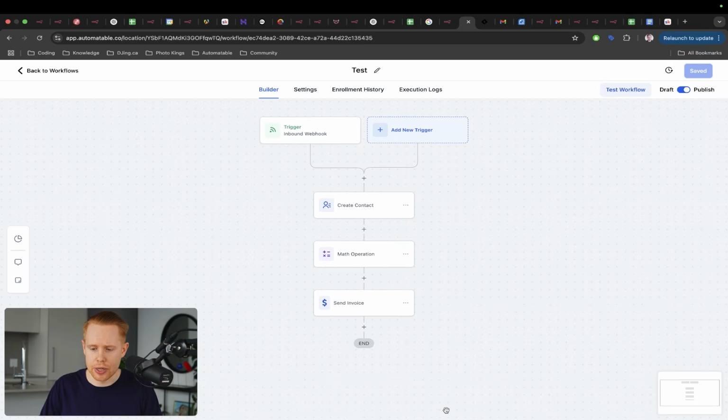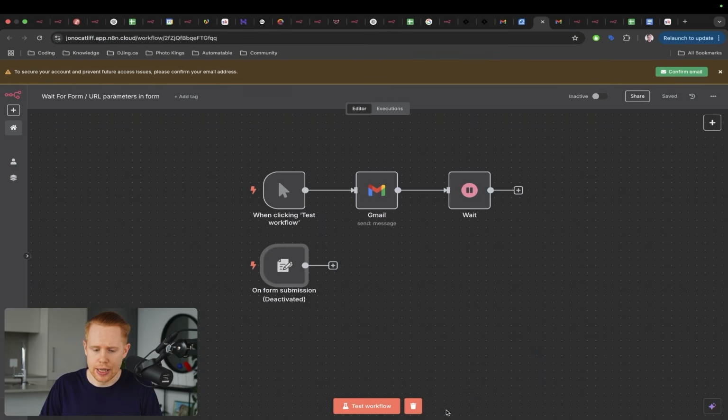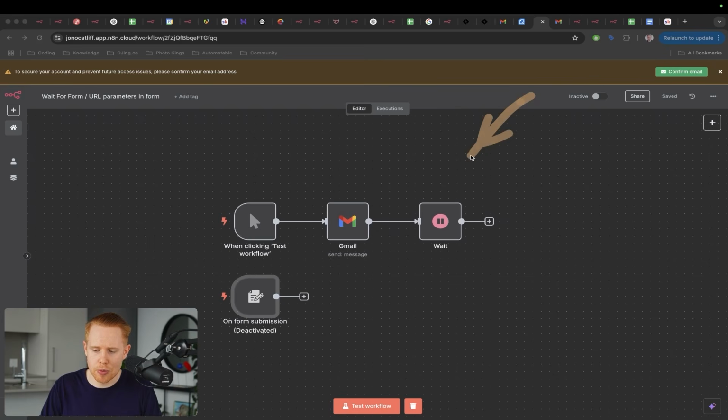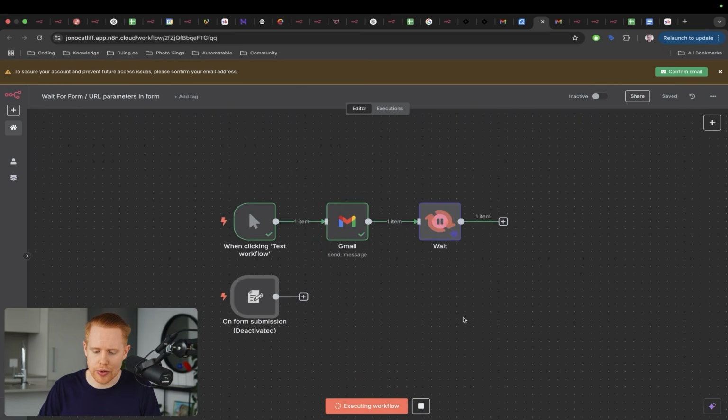The next thing that I want to talk about here is that you can do essentially the exact same thing, but with a form submission. So instead of a webhook, you could have a form submission. So let's say, for example, you want to email somebody a form to quickly fill out. You could wait until they filled out the form to move on to the next step. So I can test this workflow out again.